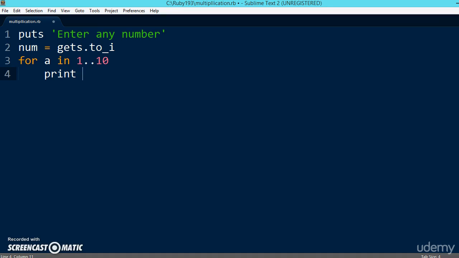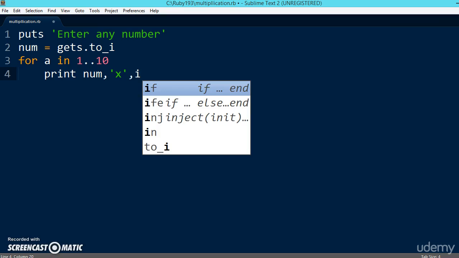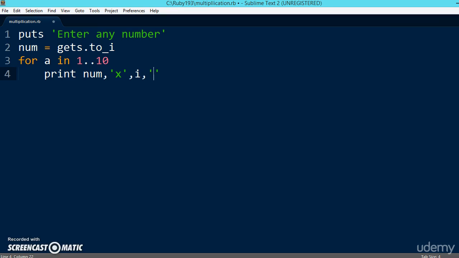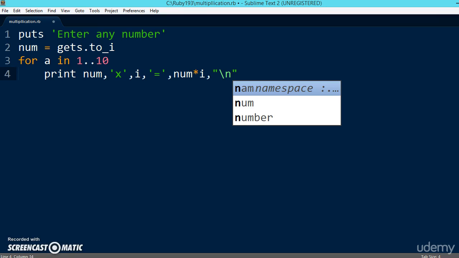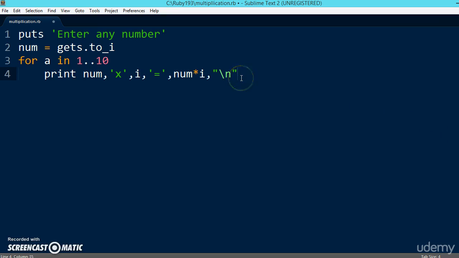Print first the number, then the x symbol, then print the value of I, and then again the equal to sign, and then print number into I value, and lastly place the cursor on a new line. That's it. End. So here we can also give the spaces.